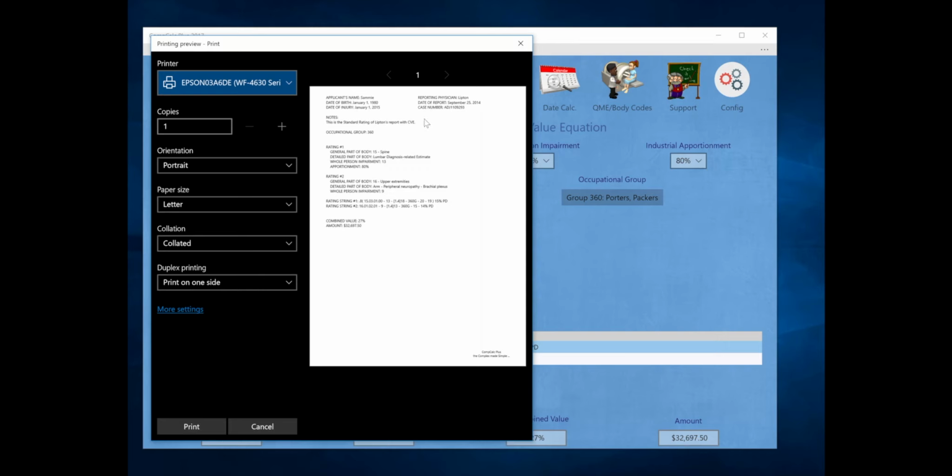We have our notes. This is a standard rating of Dr. Lipton's report with combined value equation. We have the occupational group, 360. We have the rating, part of body, rating string 2, part of body, whole person impairment for each. And then we have the actual rating string, the combined value of 27% with the PD export. And of course, at the bottom, the most important part of the rating, our tagline, CompCalc Plus, the complex made simple.